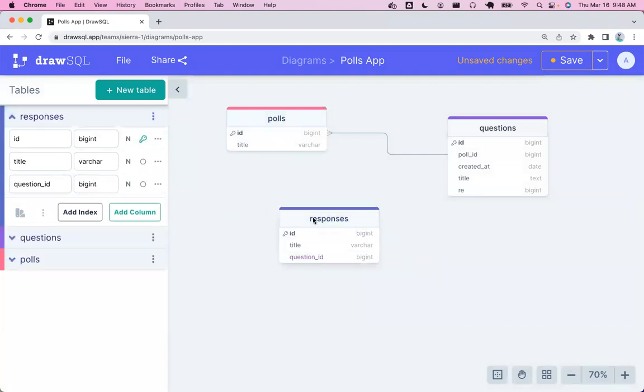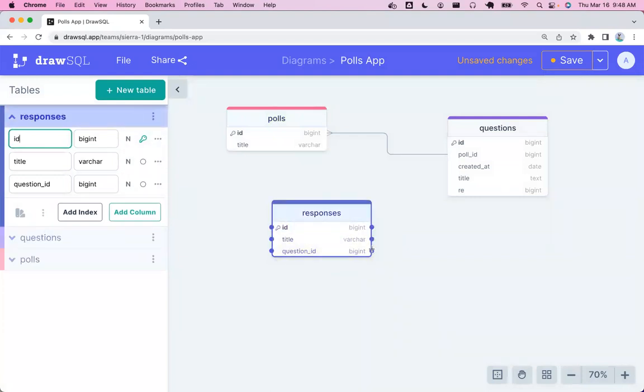So let me ask a question while I'm doing this. Do we need a separate responses model or table?